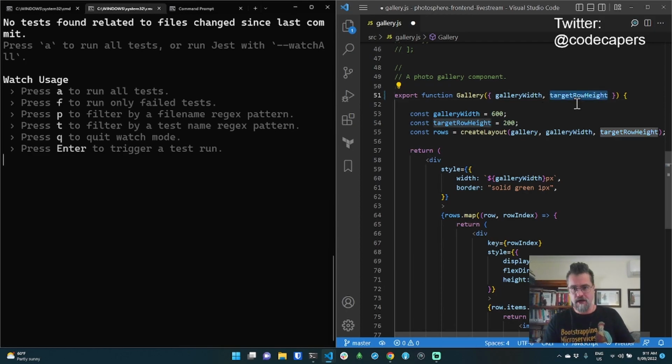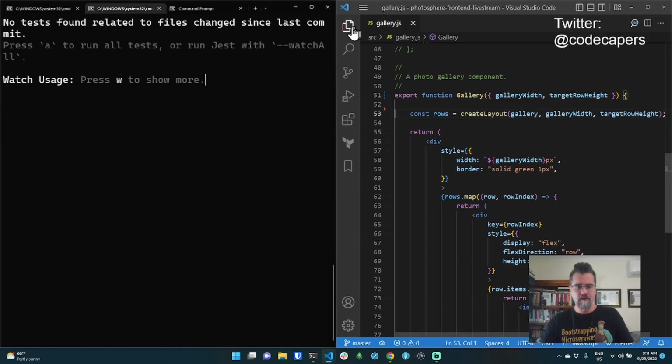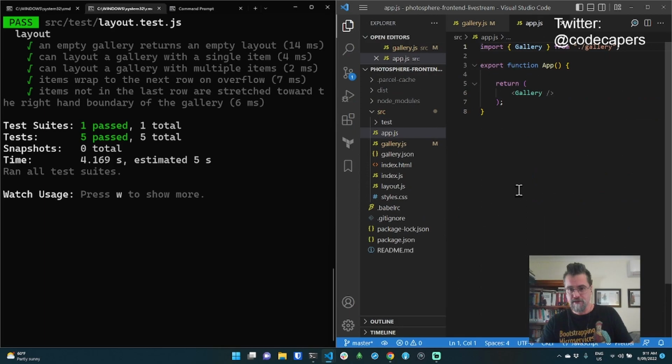And also this target row height, which eventually I want to have be an element in the UI, like a slider or something, where the user can change the size of the row height. So I'm moving those both out to props. That's one thing. This is going to be broken now. Or passing, that's all right. So I've got to pass those props in here for this to work now.